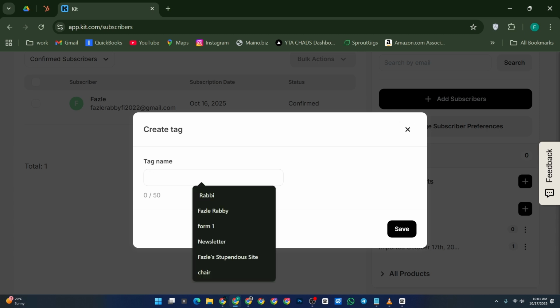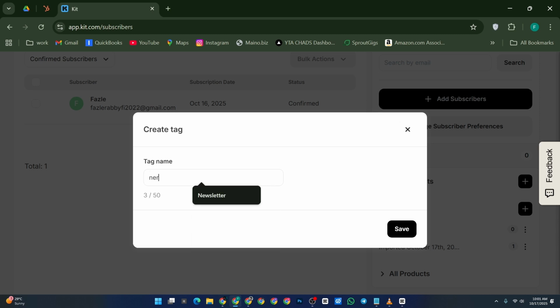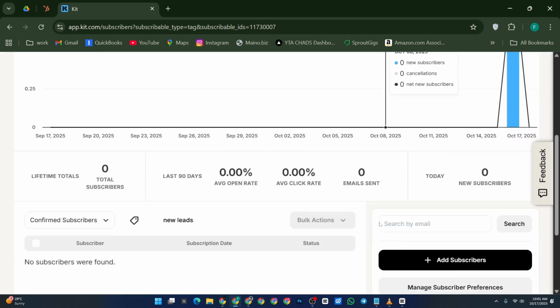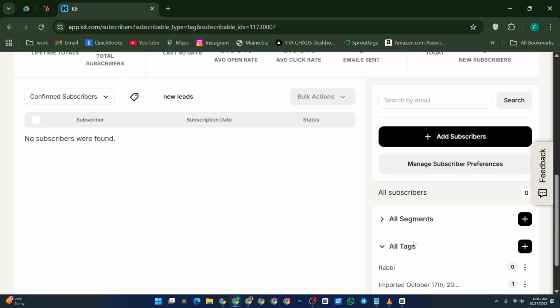Type the name of your new tag, for example, New Leads or Purchased Product A. Then hit Enter or click Save. Now you can use this tag in your automations, forms, or sequences. For example, when someone signs up through a specific form, you can automatically tag them with this label.